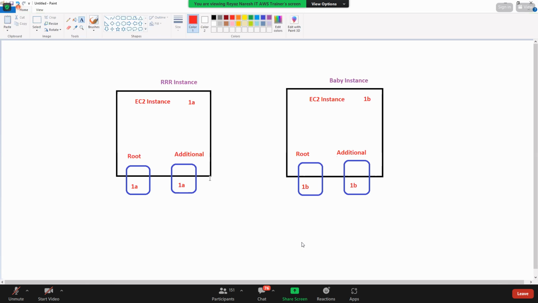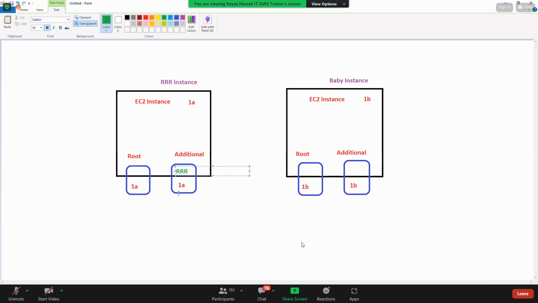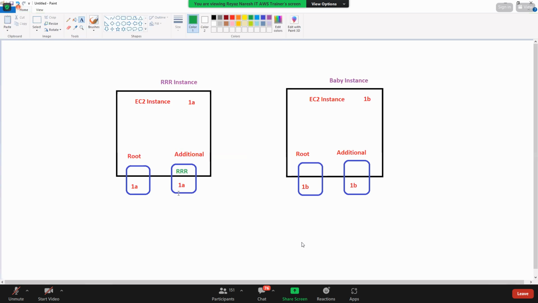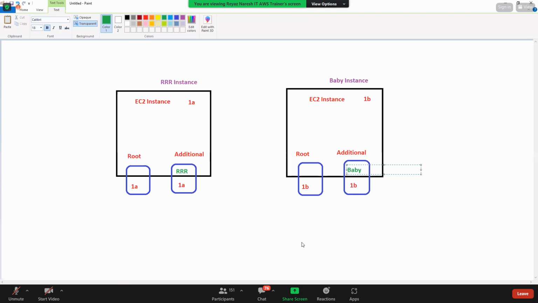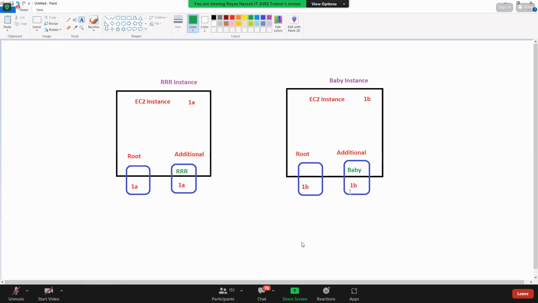So I have a Triple R movie here in this D drive, and I have your Baby movie here. Okay, so don't email me, sir. Please share that Baby movie, sir. I don't have any copyrights. So you have the Triple R movie in the D drive and the Baby movie here.